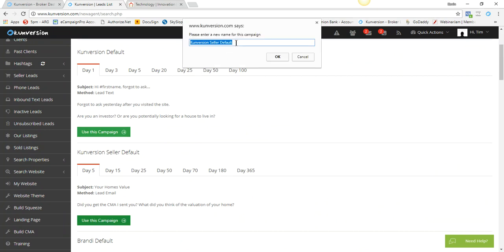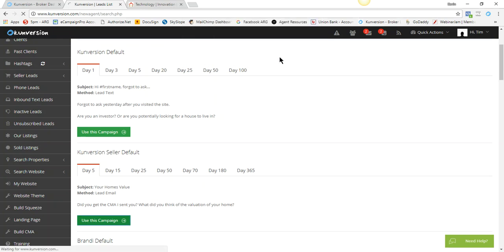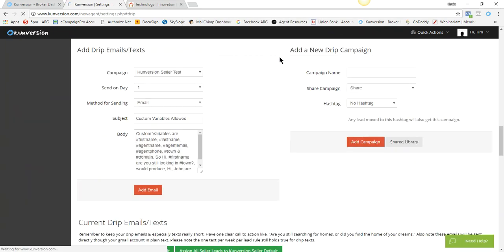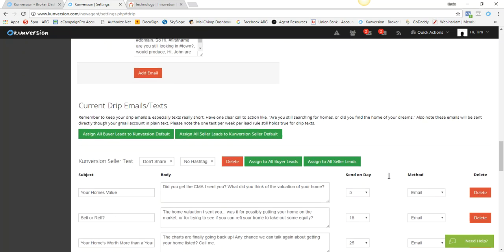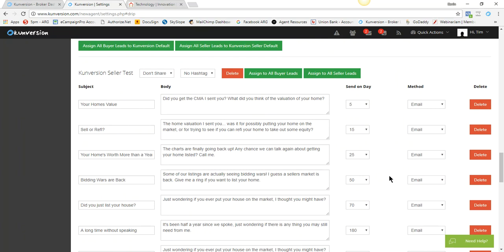We got to rename it, so we'll do Conversion Seller. Let's just do this as a test. Conversion Seller Test. Okay. And now this is going to bring us to a spot on the site where we can manipulate that drip campaign that we just loaded in. So we can change the subject, we can change the body, we can change the duration or the day that this drip campaign gets sent out on.